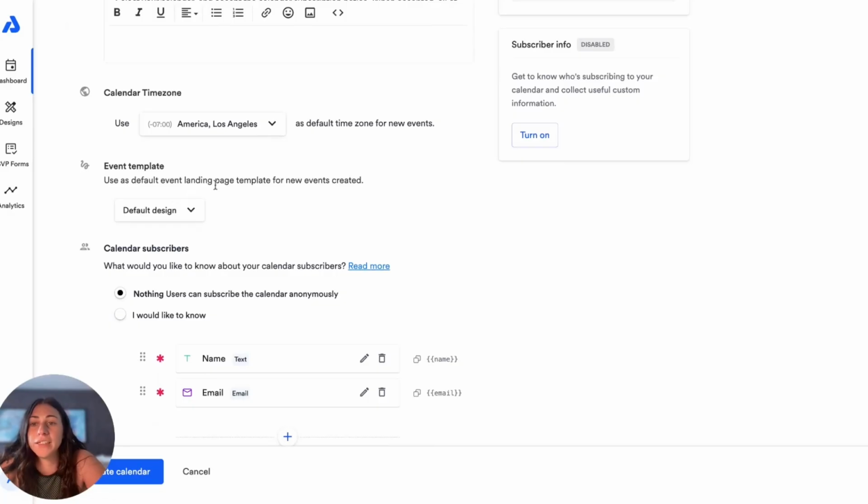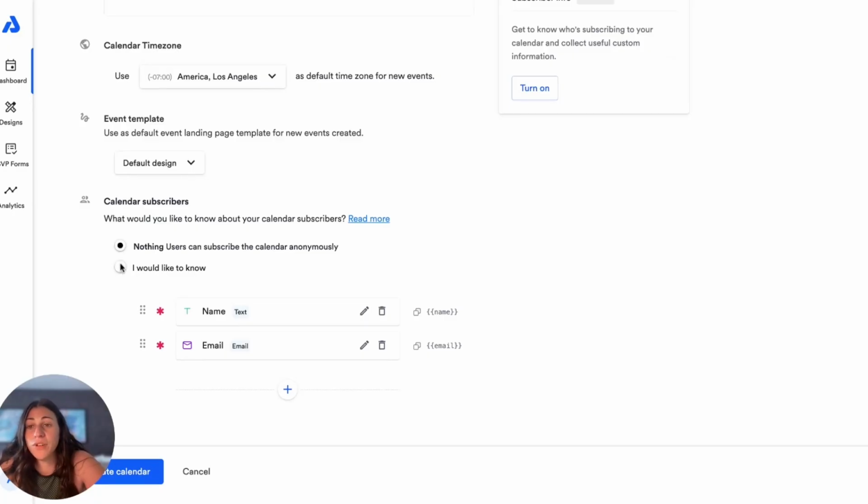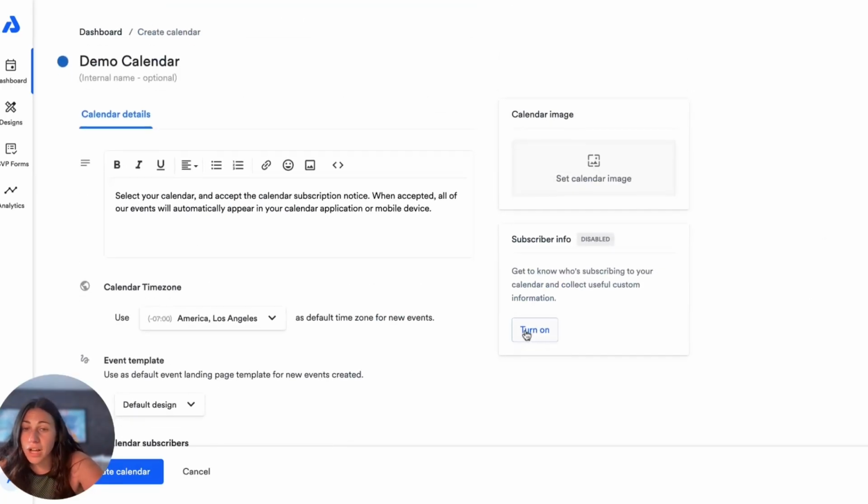You can also create and set an event template that would then be applied to all events that are created on this calendar automatically. You can also collect information from calendar subscribers. It works very much just like RSVPs, where people would follow your calendar, put in their information, and you would be able to collect that information. If you want to do that, you're going to have to turn on subscriber info being collected over here on the right-hand side. And you can also apply a calendar image here.